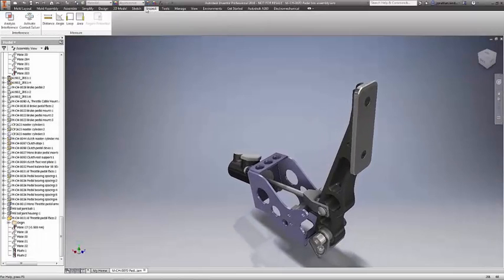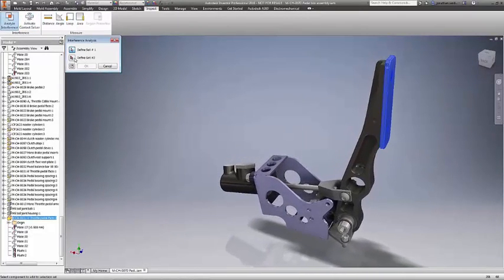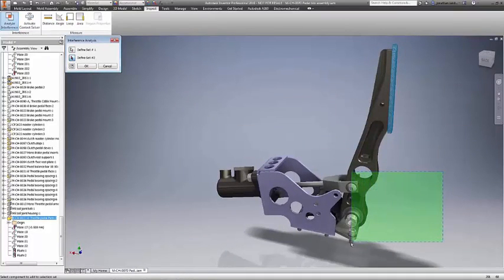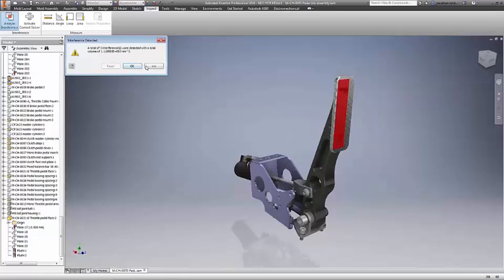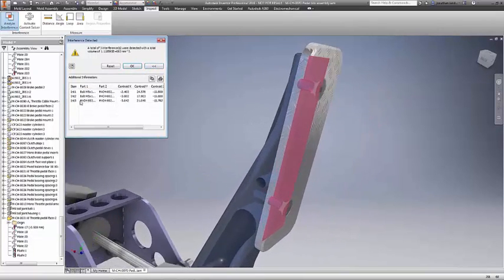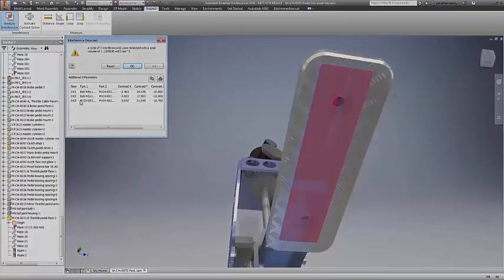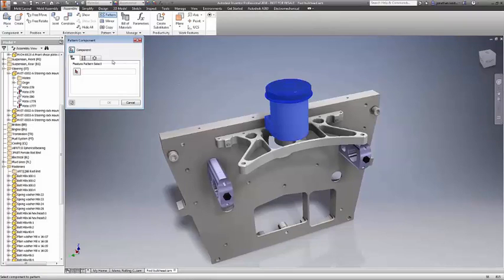Checking models for interferences has also become easier and faster with Inventor 2016. Set up interference analysis much quicker by adding multiple components to a selection set using a crossing window. And once the interference results are ready, interrogate the issues more efficiently by quickly zooming to each interference and examining the results.